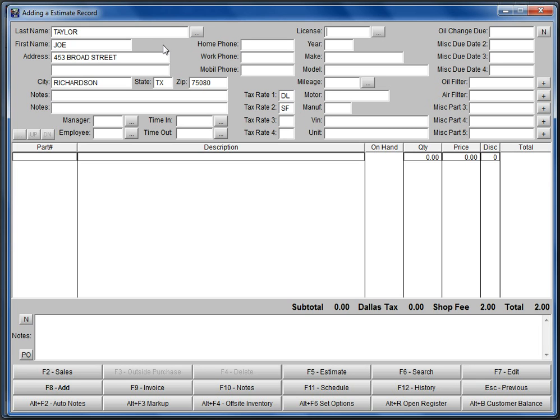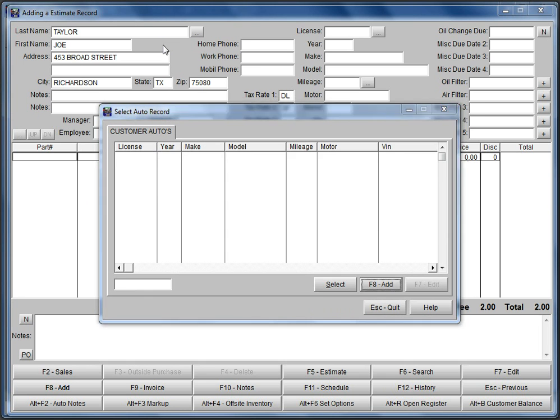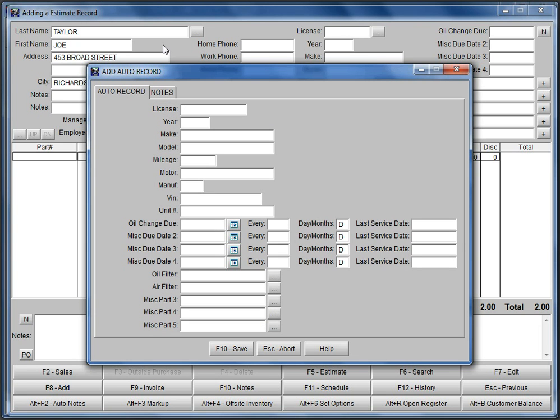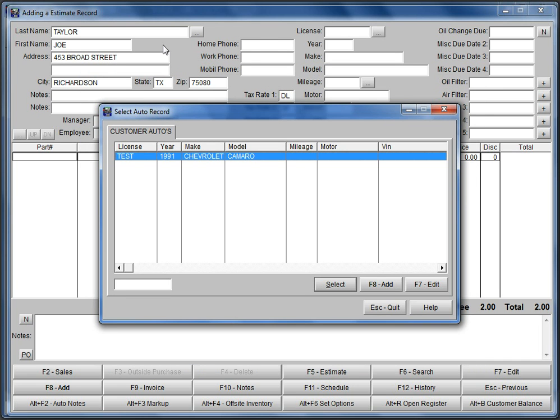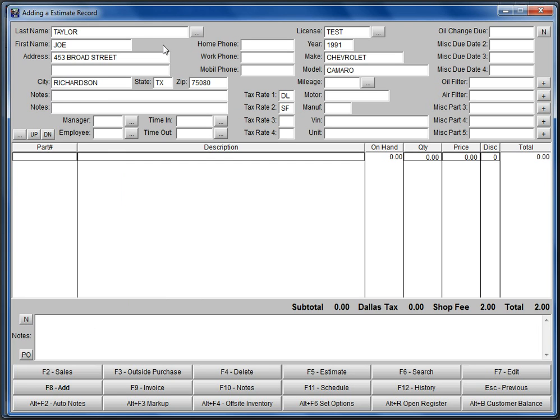Next, we will need to add his vehicle information. The cursor has already moved to the Auto section of the estimate, so simply press F8 and the Select Auto Record screen will be displayed. Press F8 again and the Add Auto Record screen will open. To complete this screen, type Test for license plate, 1991 for year, Chevrolet for make, and Camaro for model. When finished, press F10 to save and you will be taken back to the Select Auto Record screen with the vehicle you just entered highlighted. Press Enter and you will be returned to the estimate with the Auto section filled out.